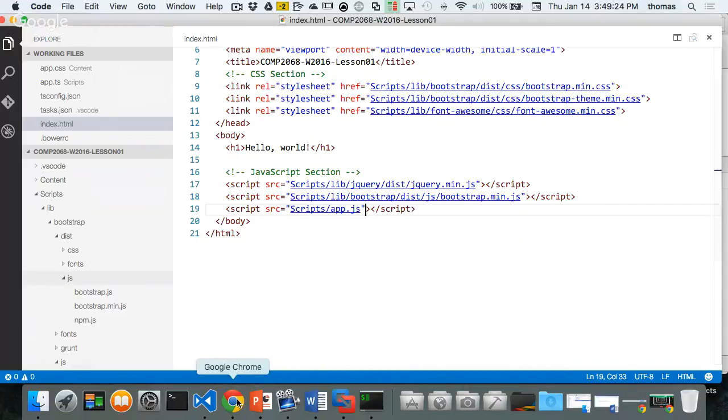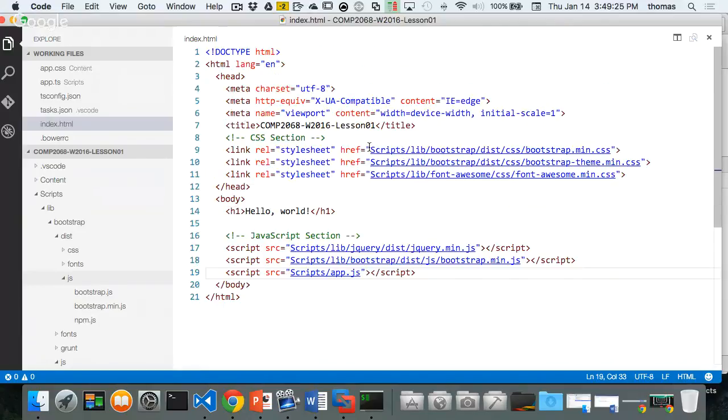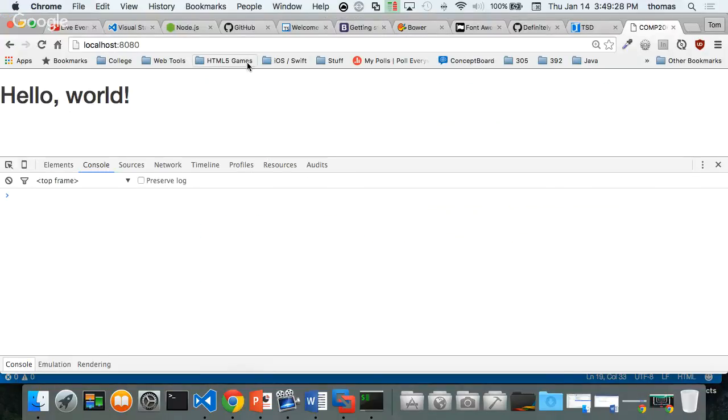And if I've done this correctly, and I go back to the web page and refresh, then I get app started. Tom says hello. If you do not get this, you've done something incorrect.